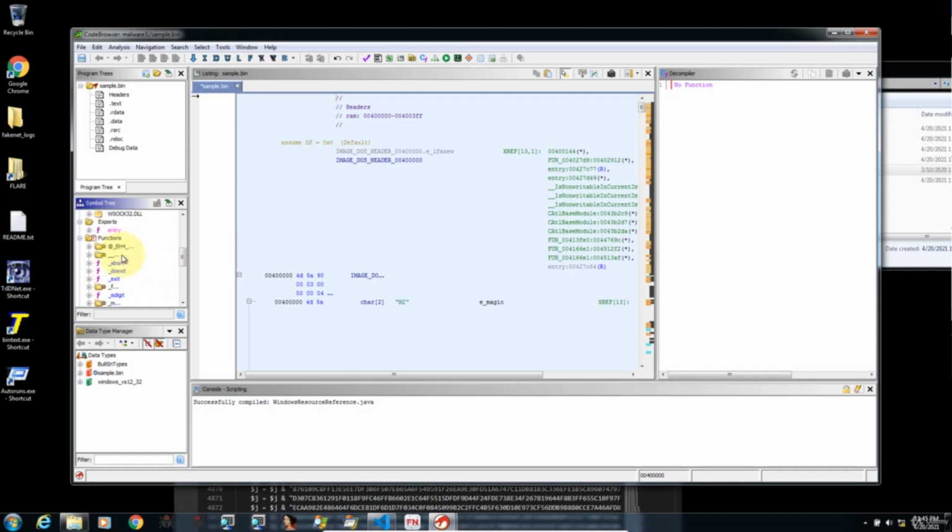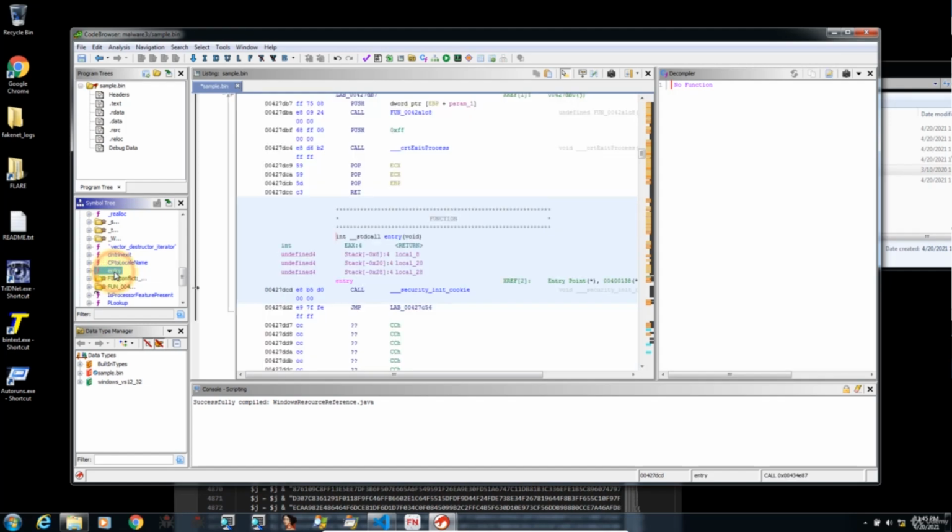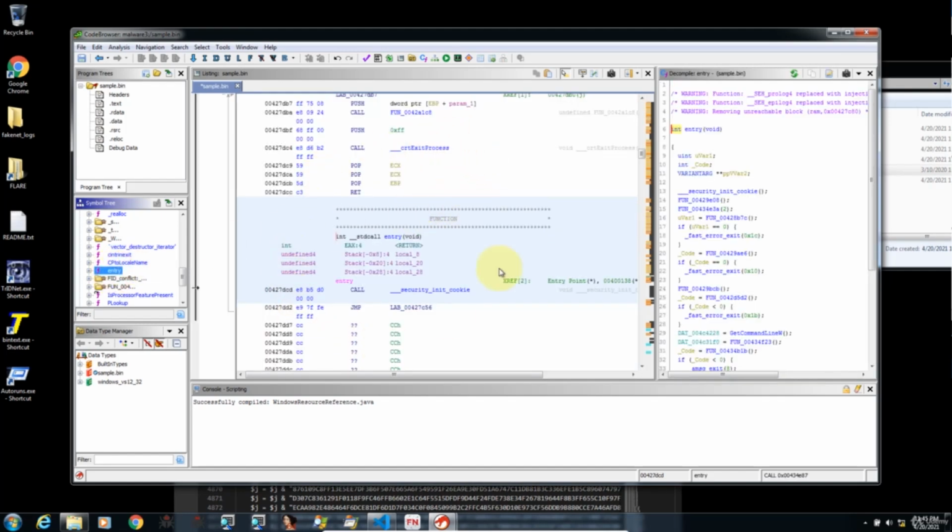And then under functions here, you can see there is one called entry. So if you click on it, in the center in the listing panel, this is called the listing window, you will see the disassembled assembly language. And then here is the entry point. The entry point is where the program first starts when it runs.